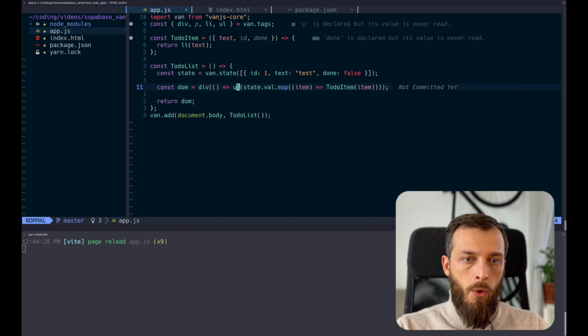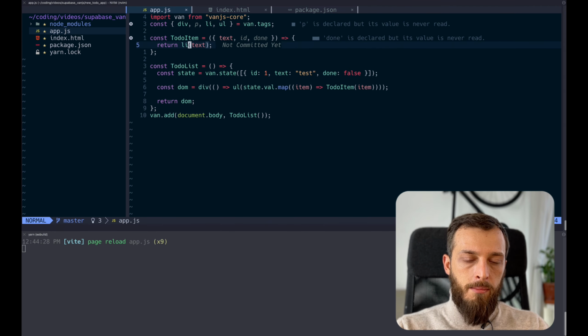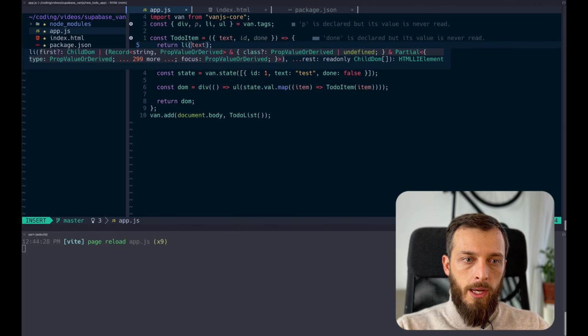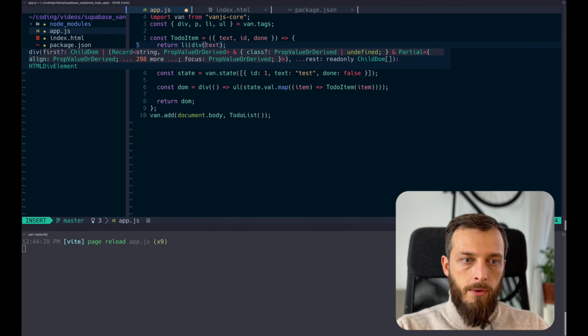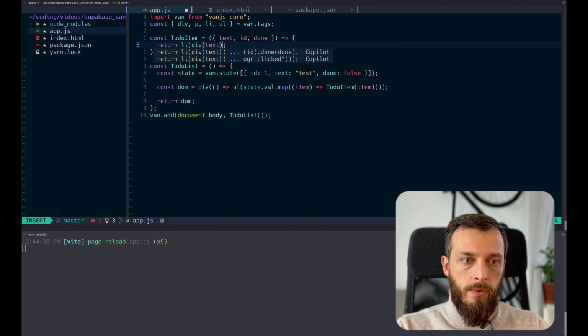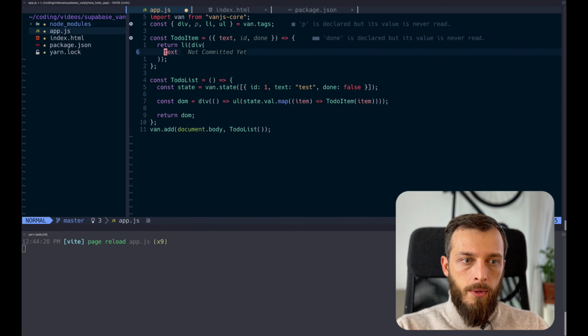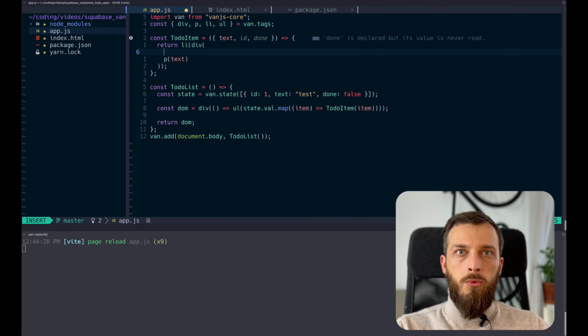Okay, now we can render all the to-dos from our to-do list. Let's maybe make this a bit more beautiful. We include a div that contains the text as a p tag. But we also want to see if it's done or not.